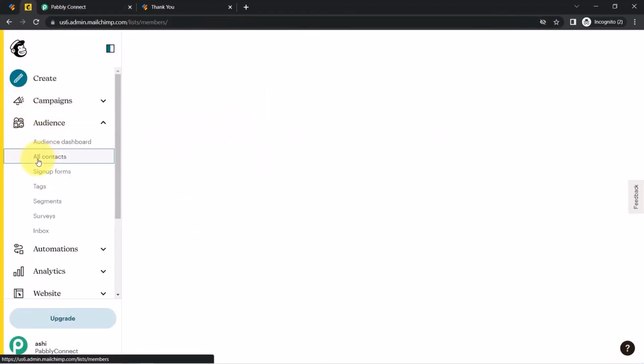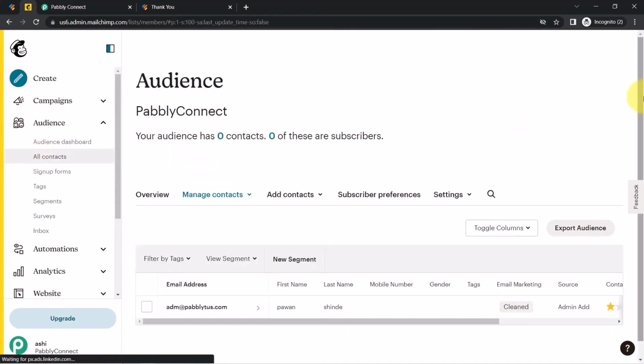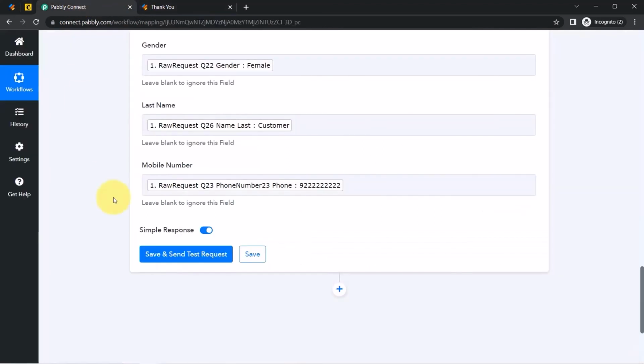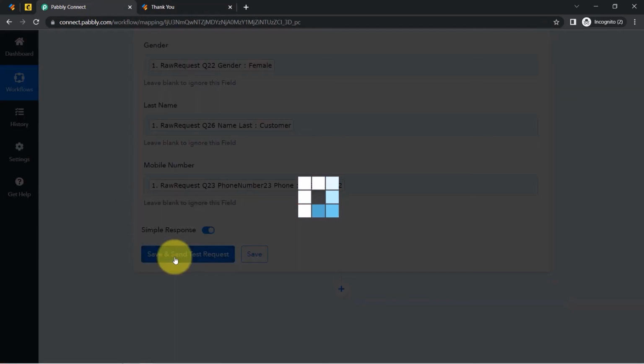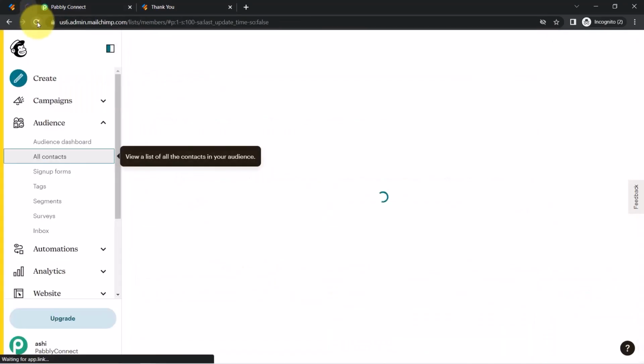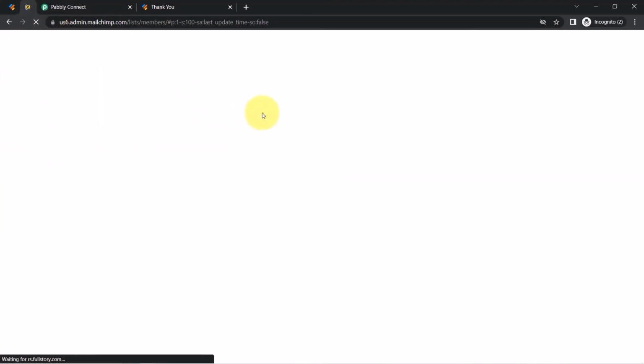Now let me visit the contact section, and let us check how many subscribers I already have. I just have a single subscriber here, that is Pawan Shinde. Come back to Pabbly Connect, click on this button, save and send test request, and wait for the response to be received. The response is received already. Now I am going to refresh my Mailchimp account and wait for that contact to be created.